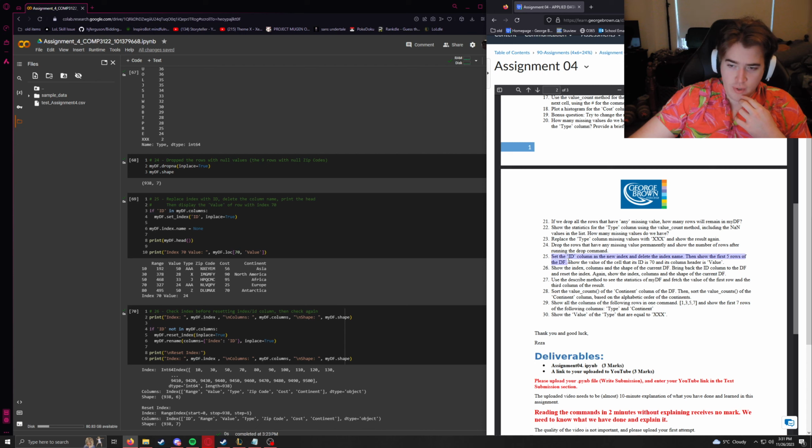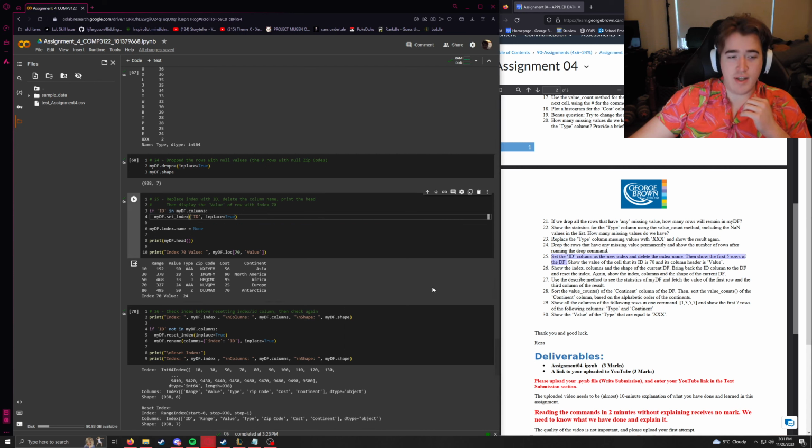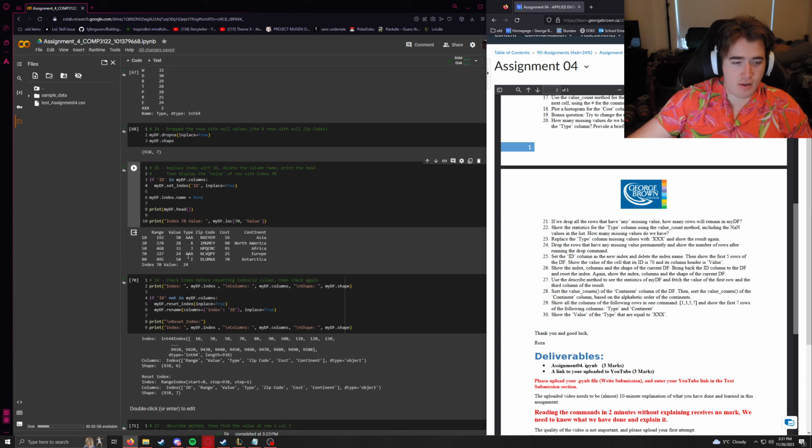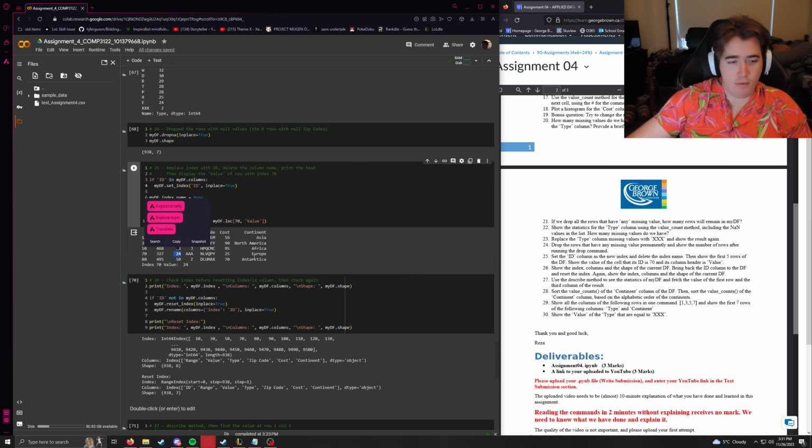Next, we will be running 25. We'll replace the index with the ID column, and once again an if statement so that I can rerun this if I wanted to. Then show the first 5, so as we can see there's no more ID column and the values from it have turned into the index. And then we check the value at index 70, which evaluates to 24, which makes sense because it's right there.